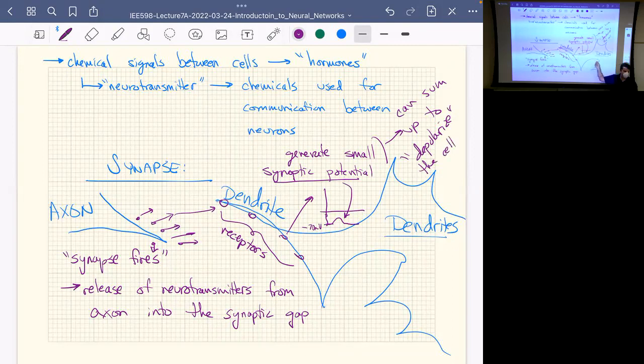So remember, every cell in your body sits at like negative 70 millivolts. It's polarized. Every cell of your body has a little bit of negative potential. And so what this is doing is causing the cells to get rid of that polarity, because they're adding a little bit of positive potential. And so they're gradually depolarizing the cells. They're bringing them closer to 0 millivolts, or even higher into positive. So that's what goes on with a synapse.